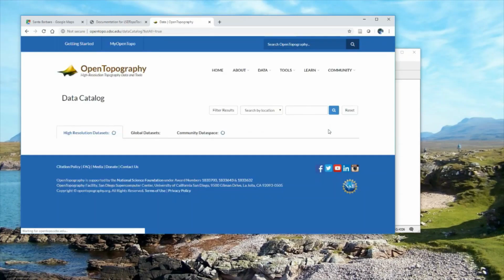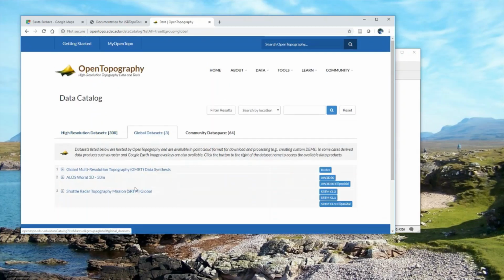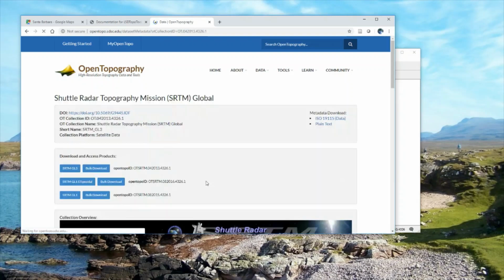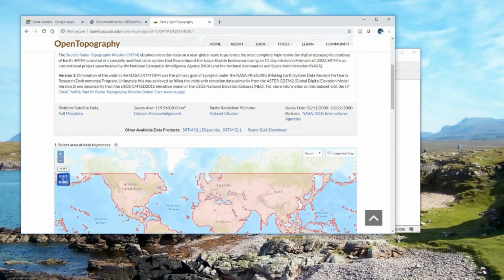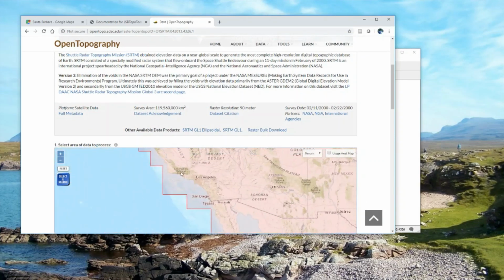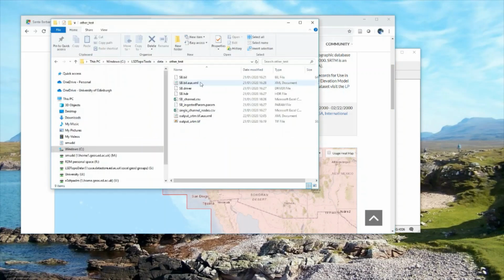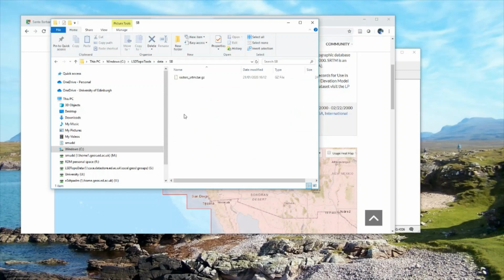So there's a data catalog. You can go to the global data sets. You can go to the Shuttle Radar Topography Mission, get version 3, and then you just select a little area. So I selected a little area around here and downloaded it. That results in just a tarball. So you can see the tarball here.